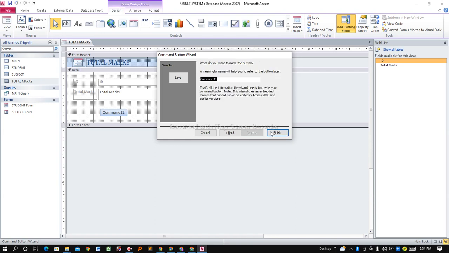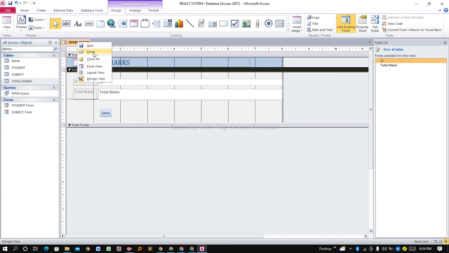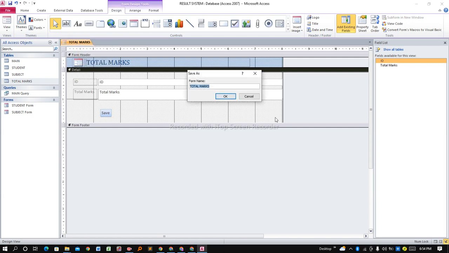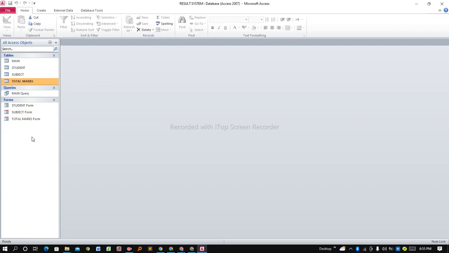Click next and finish. Then you can save as total marks form. Click OK to save, and then you close. So we have three forms here. One is for student form, subject form, and the total marks form.